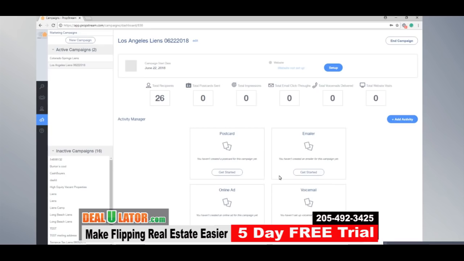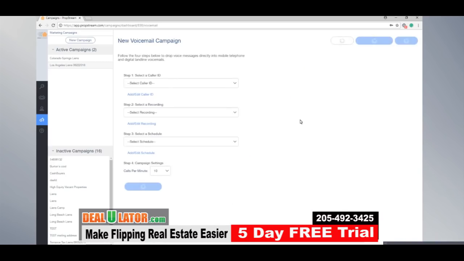So the voicemail drop next, and the online ad and the email are pretty simple. Perfect. Okay, so on top of postcards, again, we have 3 other activities you can do: emailer, online ads, and voicemail. Voicemail drop is, again, I think, a very powerful tool. What this allows you to do is you can actually create a caller ID.